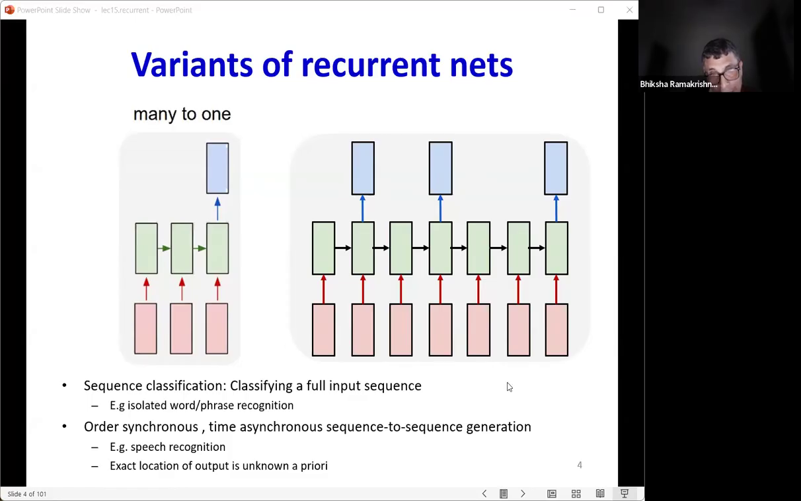So do you guys understand what I mean by order synchronous, but not time synchronous from this figure? Yes, no, guys, can you just answer with a yes?